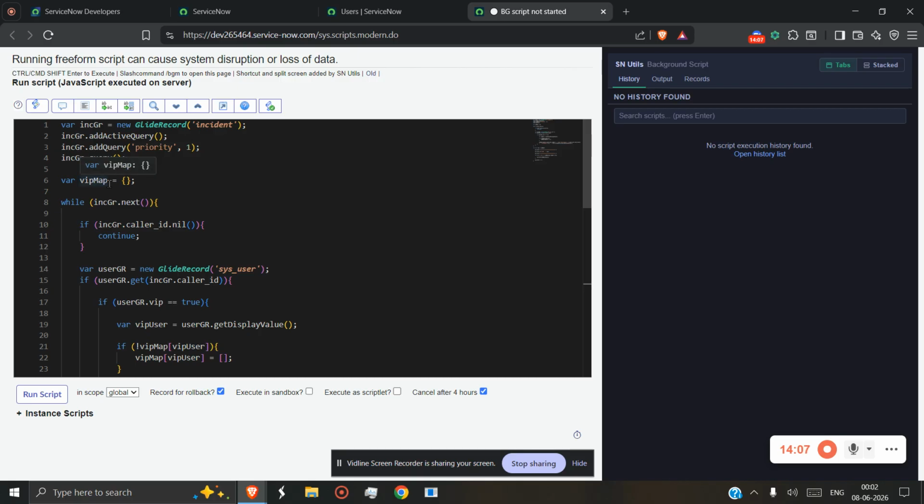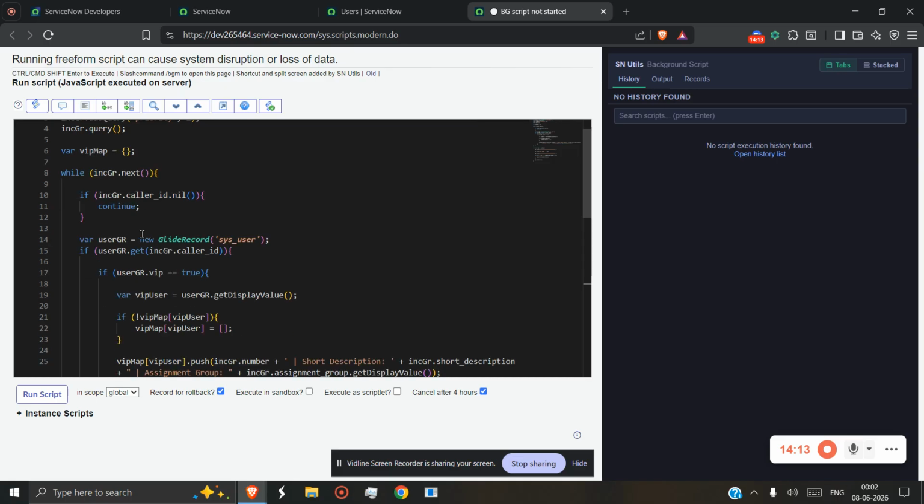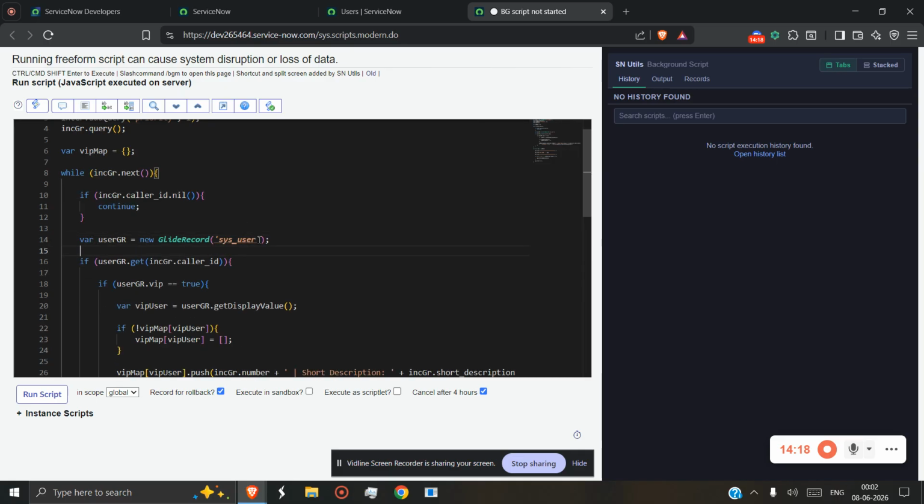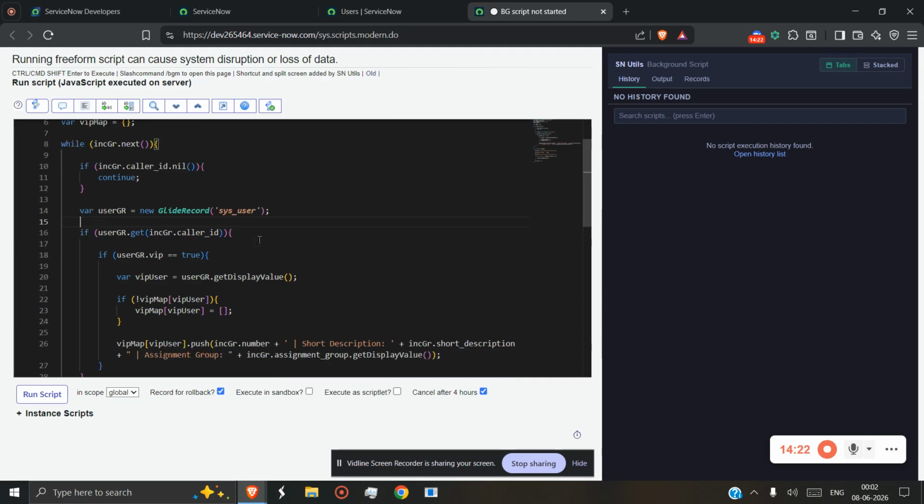Later, in this particular 10th line, I'm trying to do a caller reference validation. And here, if you could see, I'm trying to query the sys_user table to fetch the caller record. I'm trying to check the user flag here, user_gr.vip is equal to true. This is like I'm going to check the VIP user flag.